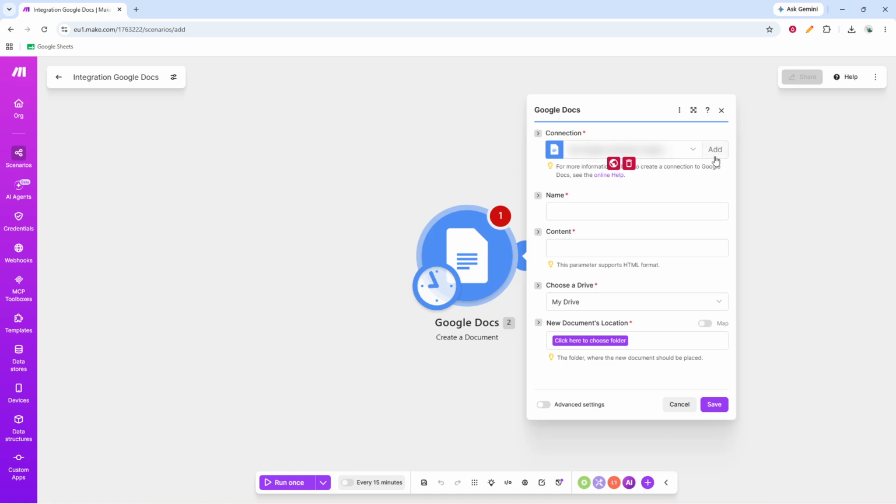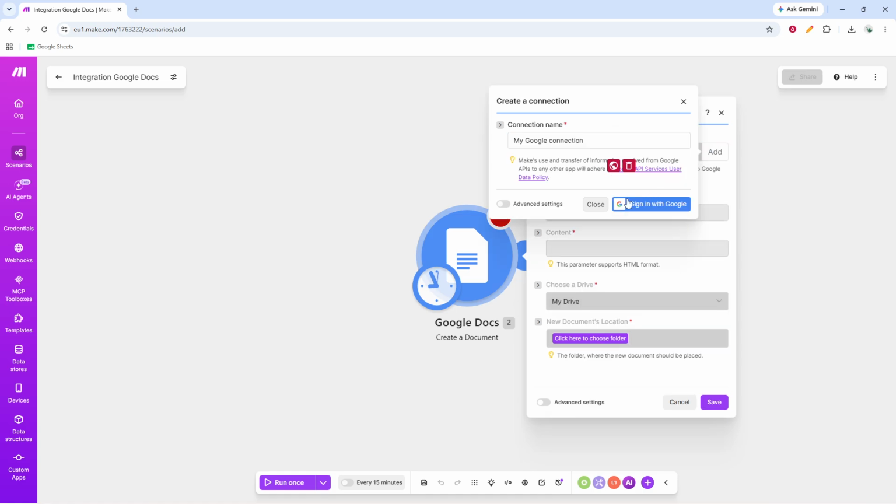Inside the Google Docs module, find the connection field and click Add. This opens the connection setup window. You will see a field for the connection name. Enter a name that will help you recognize this Google Docs connection later, especially if you plan to connect more than one Google account or use several app connections in the same make.com workspace. After naming the connection, click Sign In with Google.